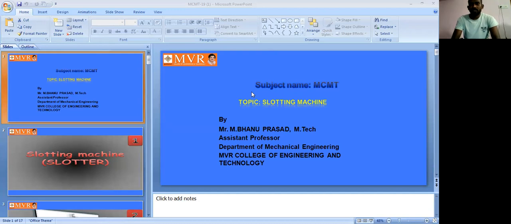In our previous lecture, we discussed the shaping machine: the definition and working principle of the shaping machine, the parts, the specifications, the types of shaping machines, and the applications, advantages and disadvantages. Today we will discuss slotting.